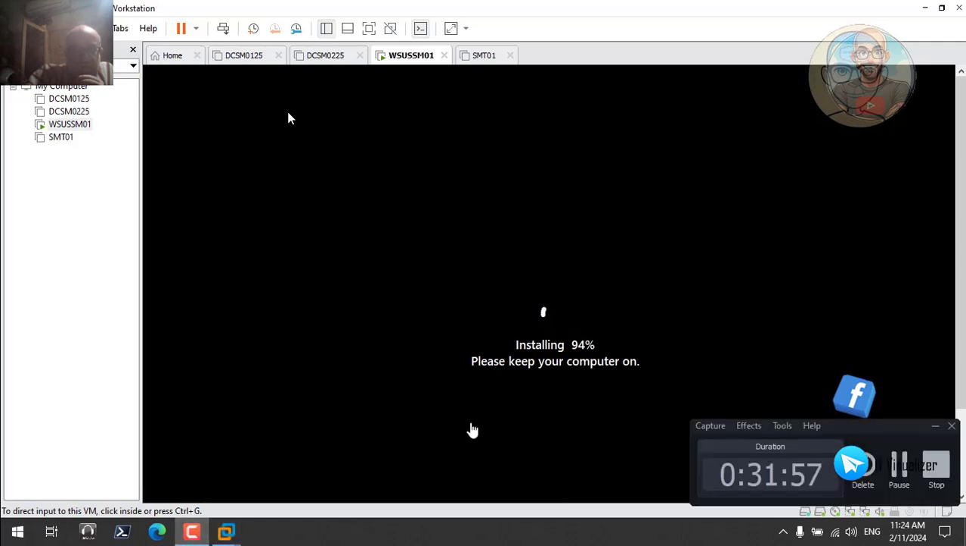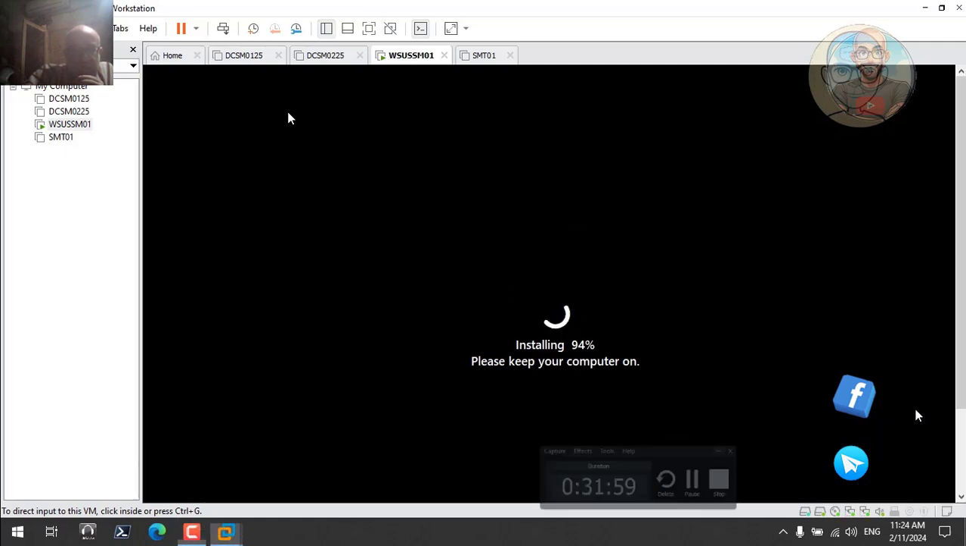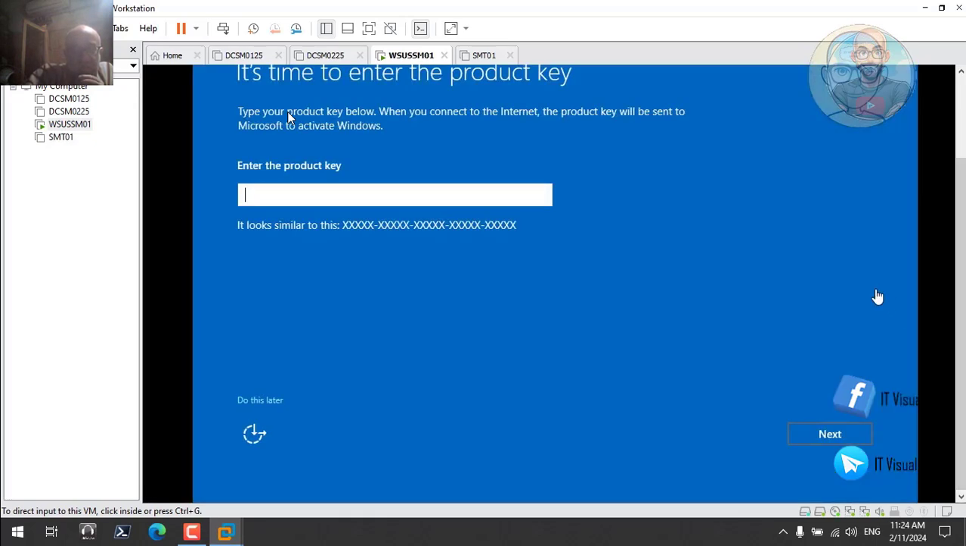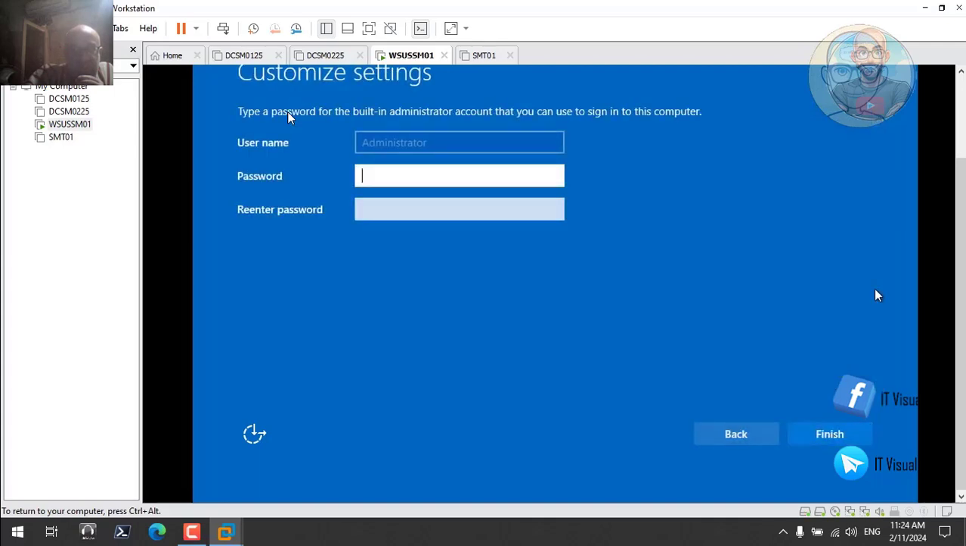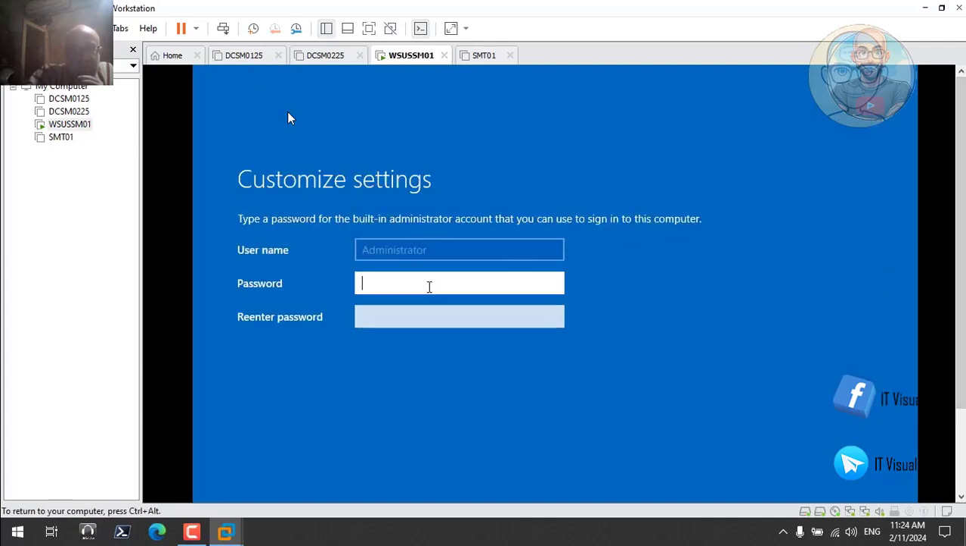This is an installation percentage, 94%. Now this is the product key. We will activate it later, and then we are prompted for the local administrator password. This is the license agreement first, and then this is the local administrator password. We should have a complex password set.